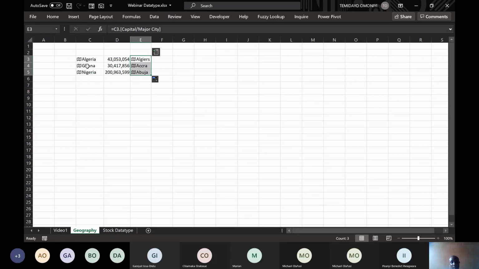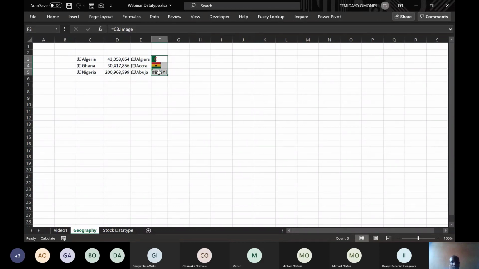Now I can see Accra, the capital of Ghana. The capital of Nigeria is Abuja. You can also get other things, like let me say Algeria. Let me put dot image. See the flag of Algeria over here. So this is basically how the geographical data type works in Excel.